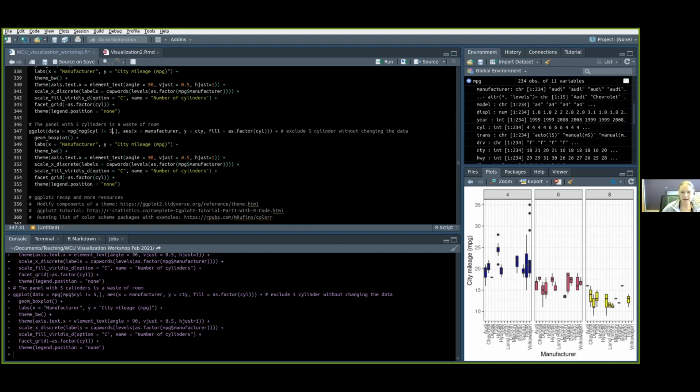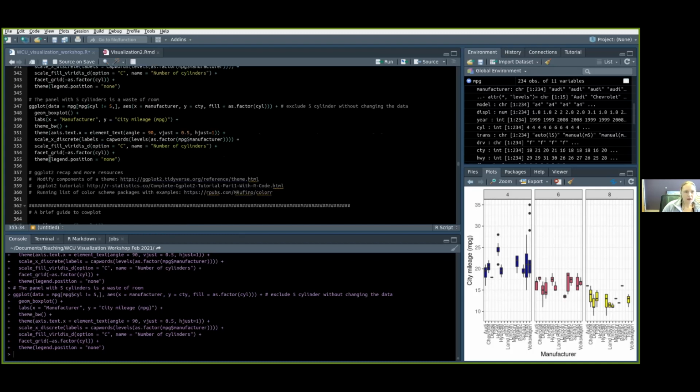Okay, so we're going to tell it it's not 5 cylinders. And now we have a plot that's getting closer to being usable. Of course, we are going to want to modify colors and names and spacing, right? But you are much closer to a usable plot now.